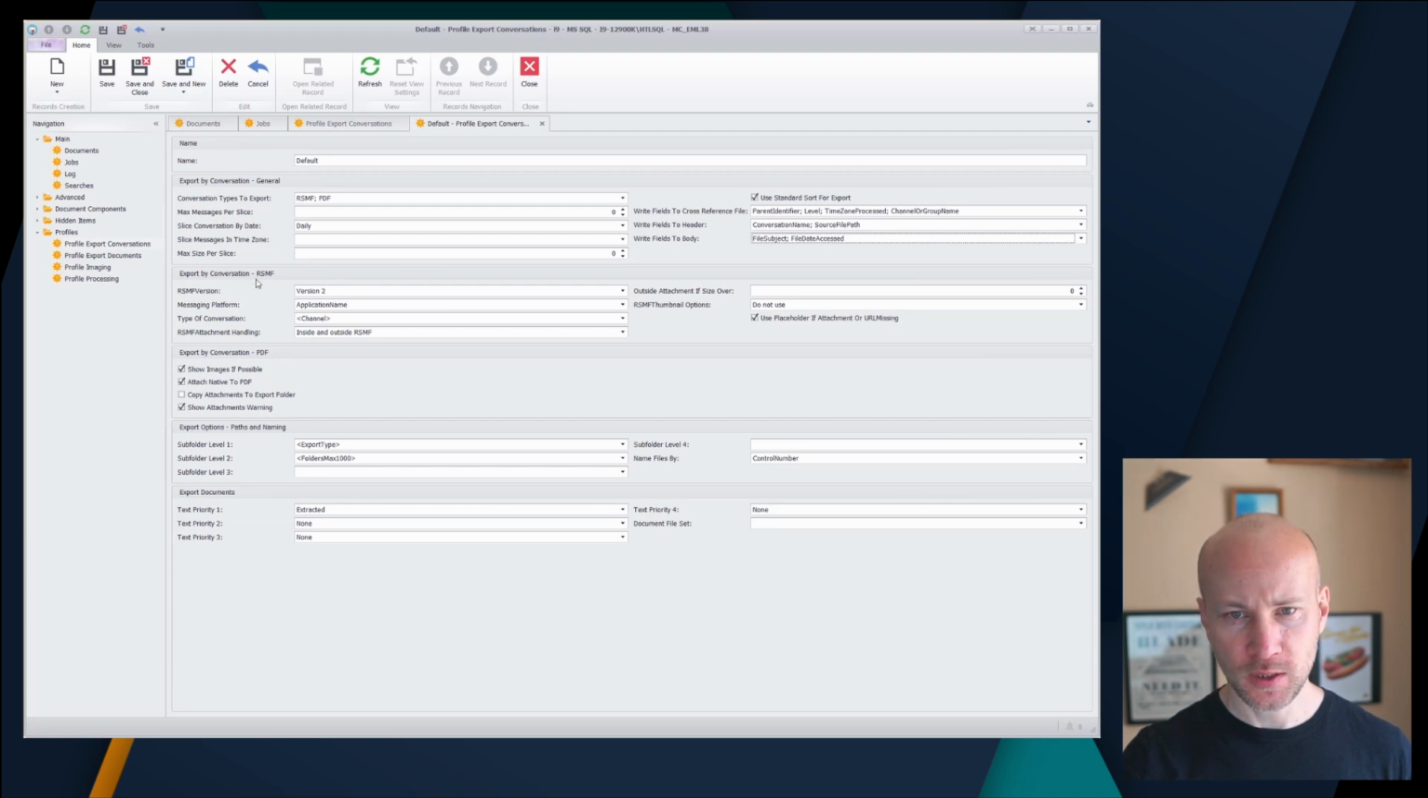Going down to the RSMF options, we're going to default to version 2 because all current versions of Relativity support version 2. Server's been upgraded in October, I believe, that supports version 2. So that's going to be the standard going forward. Everything else is kind of standard.